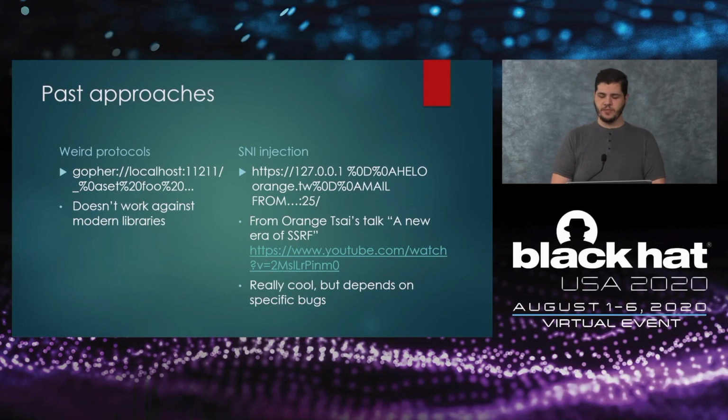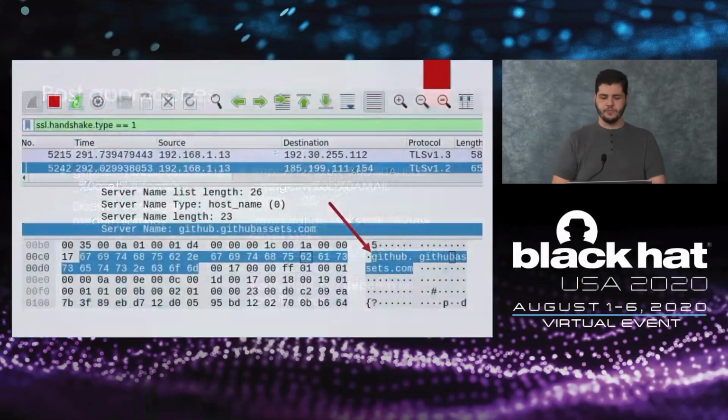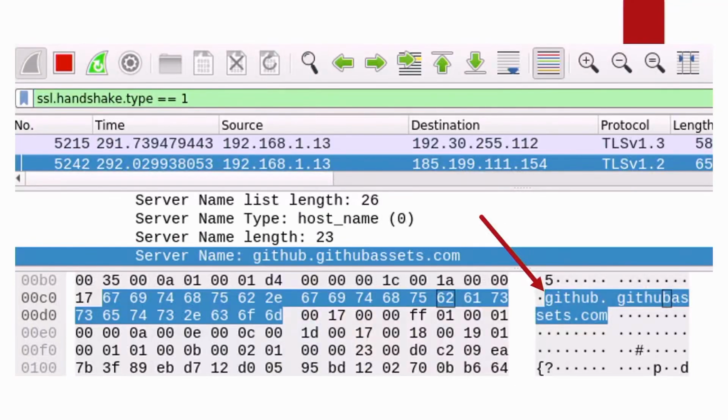This is where my work starts. Let's look at a TLS packet and see what's there for us to use. As is often helpful when looking at protocols, we can open up Wireshark and see what happens in a TLS connection. Here's the SNI, or server name indication, that was previously explored in Orange's talk. His work involves putting new lines and SMTP commands into the section pointed to by the arrow here.